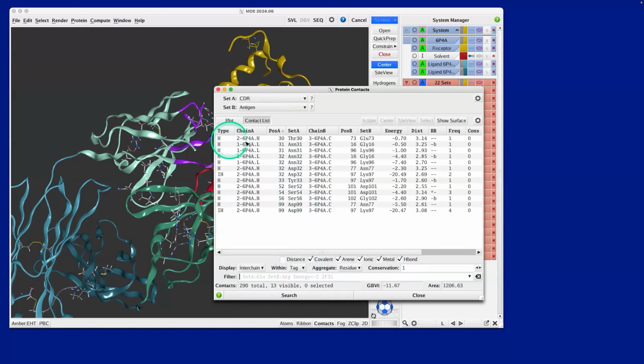Now, the way we read this is I have a hydrogen bond where on the heavy chain, I have a threonine 30 interacting with, on my antigen, a glutamate 73 with this energy and distance, and it's a side chain interaction. Now, I'm interested in the interactions that the antibody displays, and I can see there's multiple of the residues here that have multiple contacts.